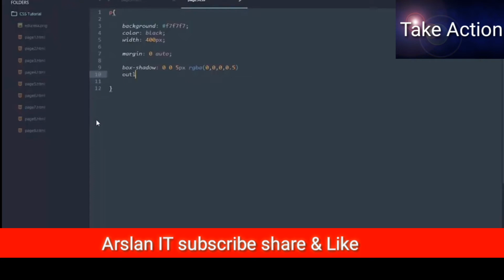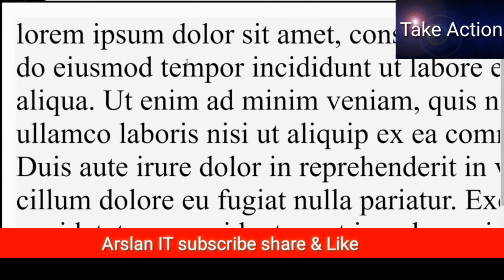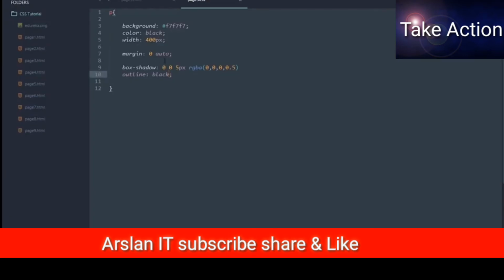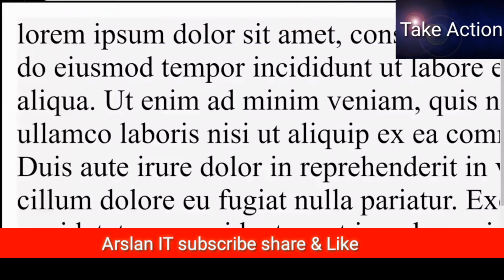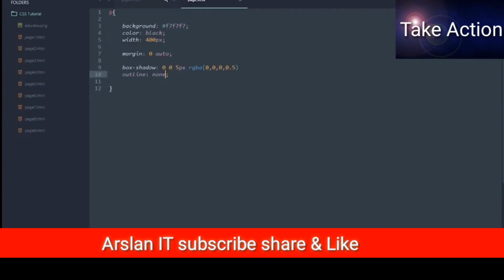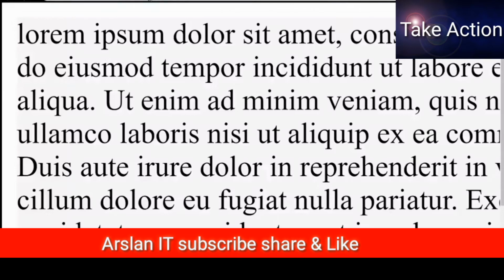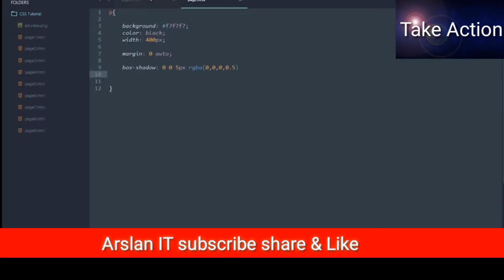Now other than borders, there's also outline. Let's say an outline is black in color. So outline completely negates our box shadow, and you could also say outline equals none. Let's remove that now because box shadow looks really neat. Okay, now let's talk about text decorations. Since we have some text already going, let's decorate it.